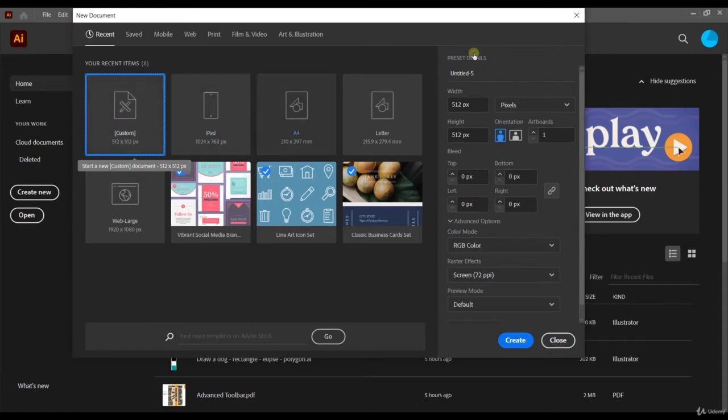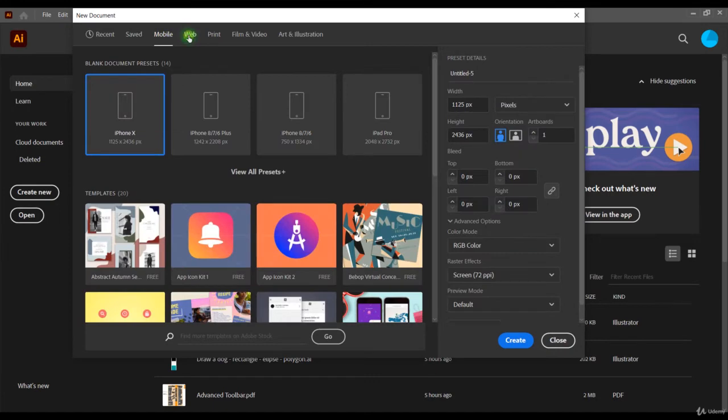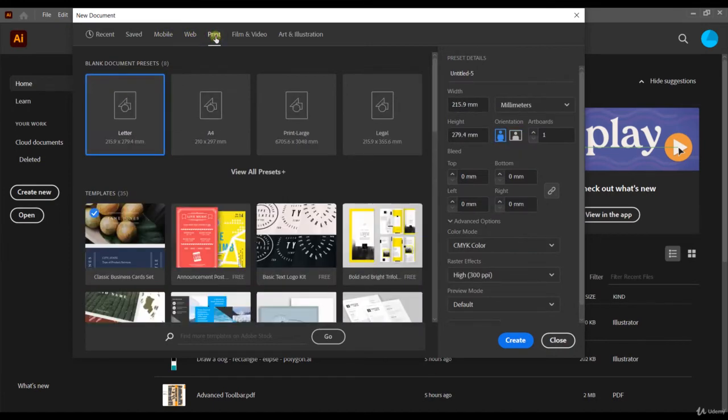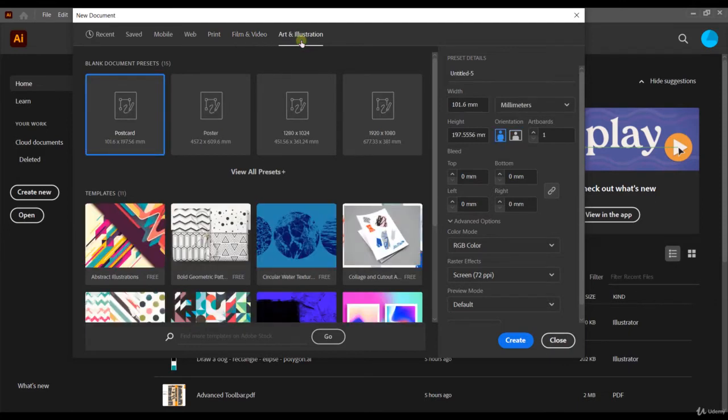On the top of this screen, you can choose the recent ones, the saved, the mobile, the web, printing presets, filming and video presets, and art and illumination. On the right side of the screen, you can see the presets details. Depending on the option you choose here, it will change the configurations.